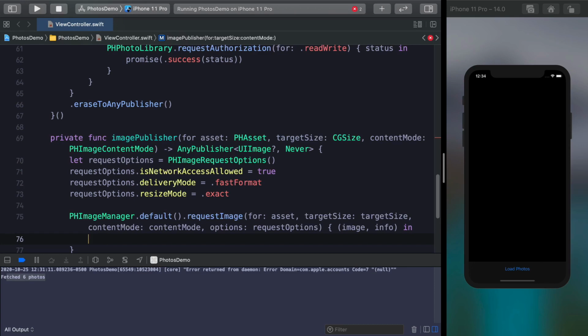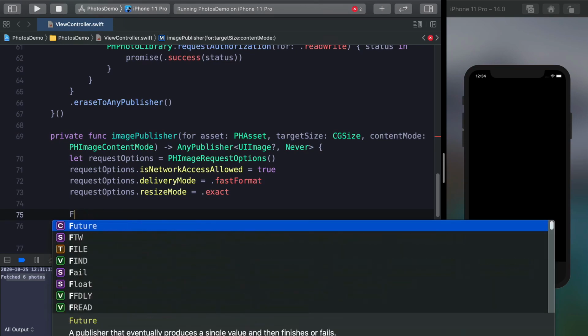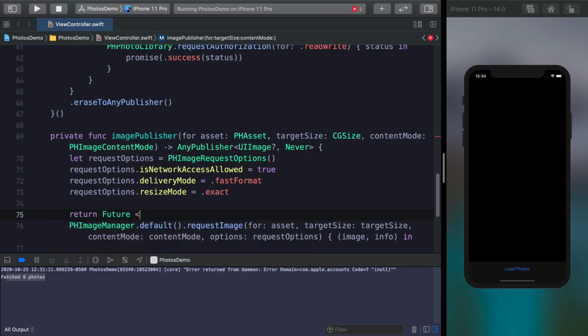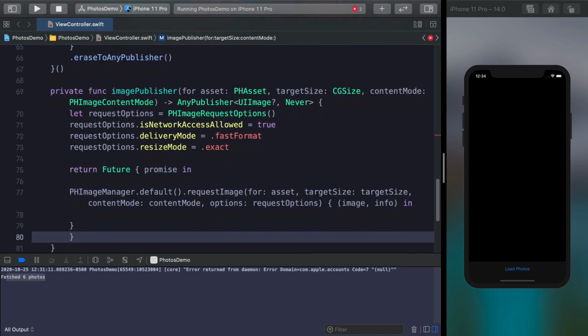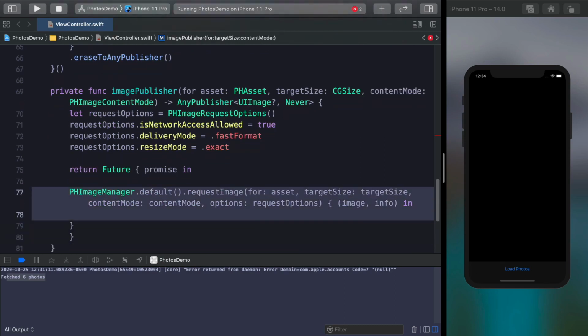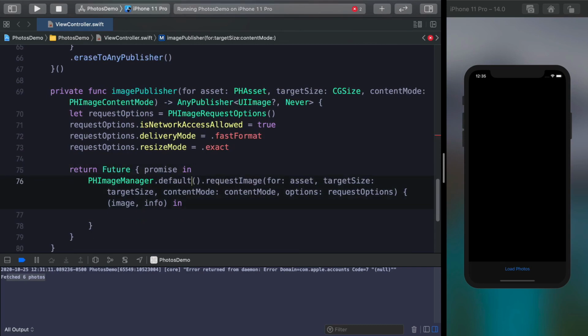So in this case, I need to somehow turn this API into one that returns a publisher. And we already learned how to do that. We can use Future here. So I will return Future, take that promise in, and then we will move that down to the bottom and indent this code. So now I just need to call promise with success and our image.